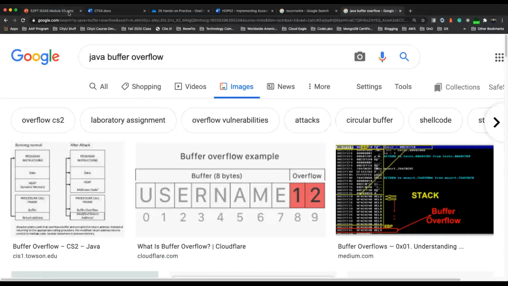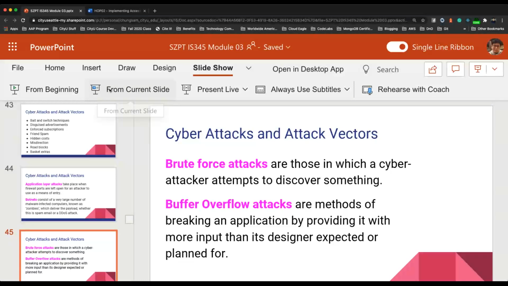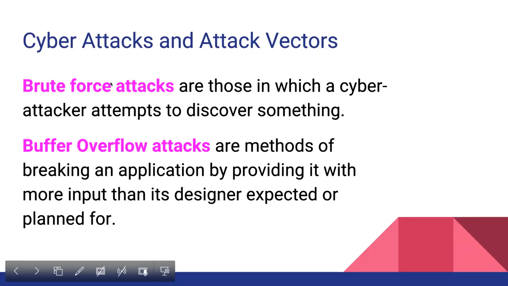And this could be just an error on the developer's part, or it could be that it was exploited.